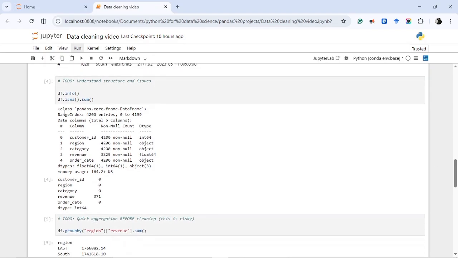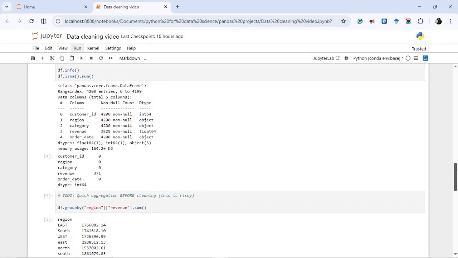Now with this second function, I'm counting how many nulls are in the data set. Here we can see that there are no nulls in the rest of the columns except for revenue. I'm going to show you the effect of this later in this video, but for now I'm just going to keep going.